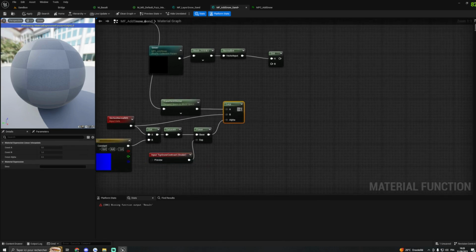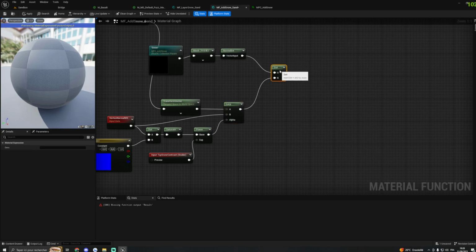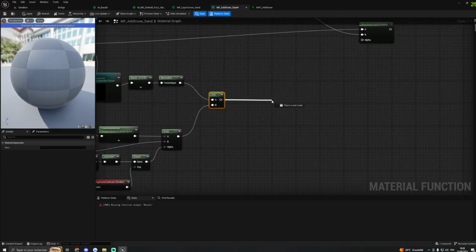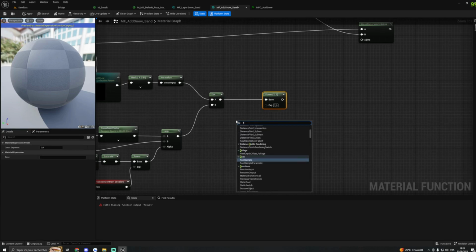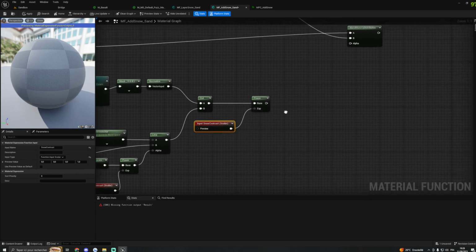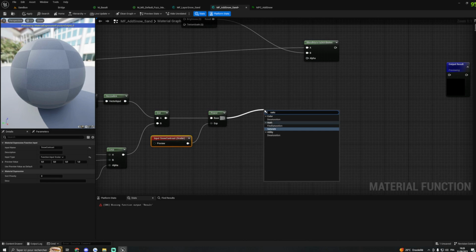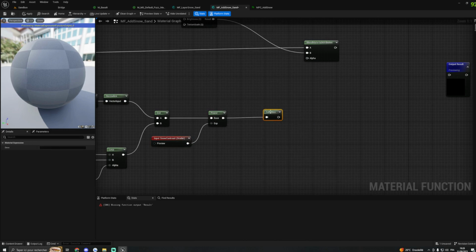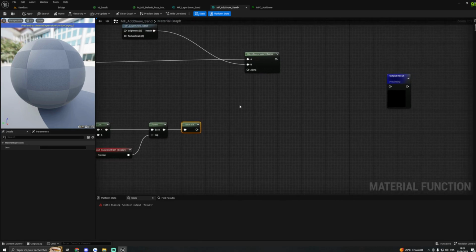And now we're gonna plug the lerp into the B of the dot product. Now we're gonna add a power node. So this one's gonna be the snow contrast overall. So I'm gonna add a function input. This one's gonna be a scalar. It's gonna be a snow contrast. Plug that here. Saturate, make sure we have positive value. And now I'm gonna plug this into the alpha socket.